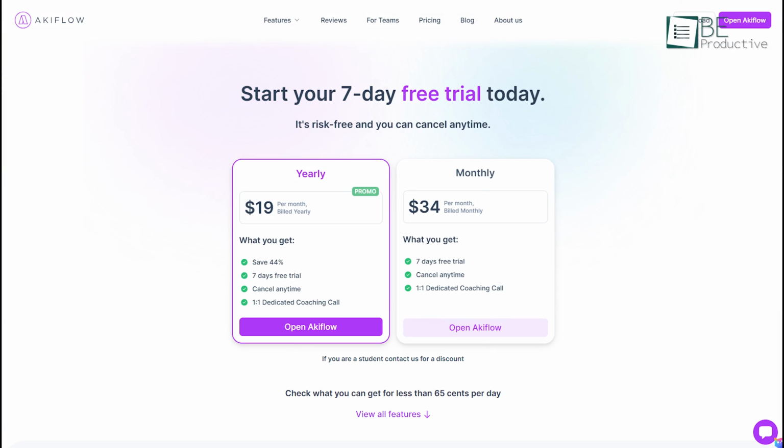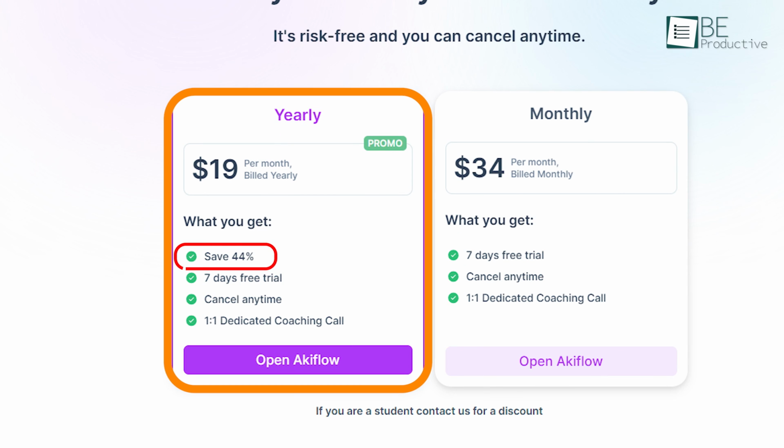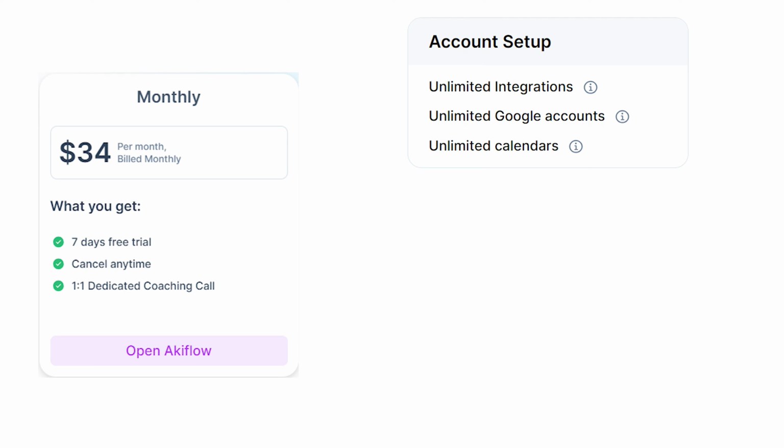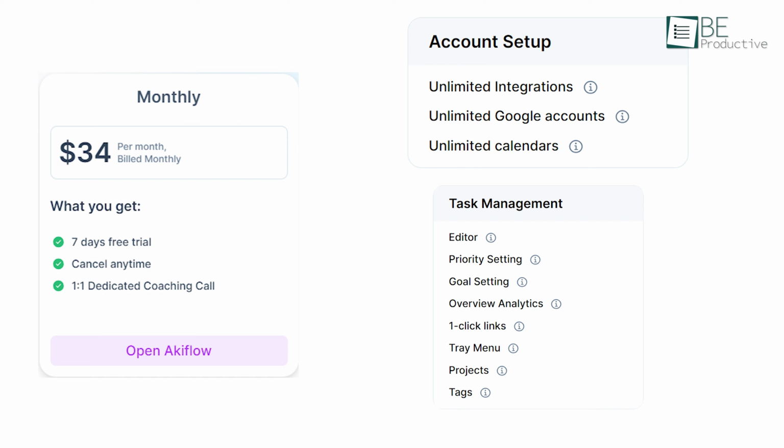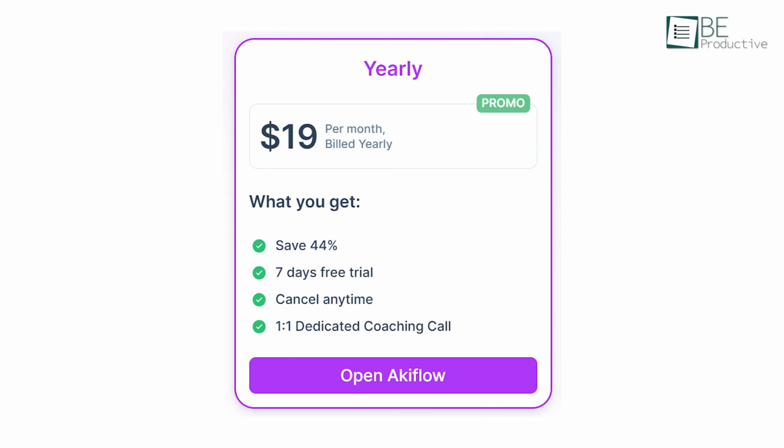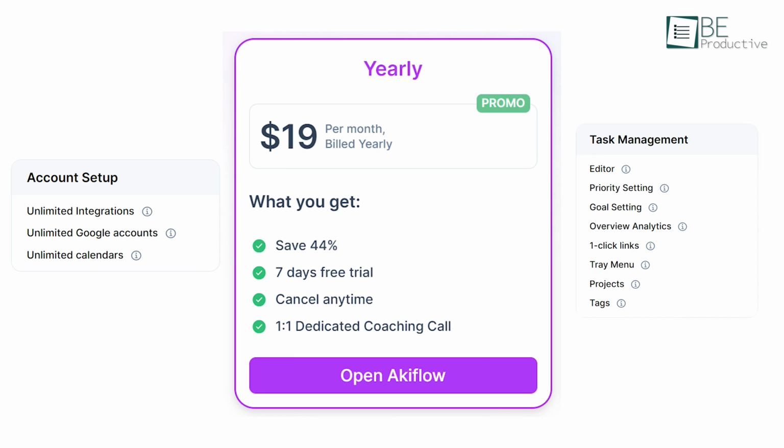Akiflow offers a monthly pricing plan of $34 per month, billed monthly, and a yearly pricing plan at $19 that provides a 40% savings compared to the total cost of monthly pricing over a year. The monthly plan includes features such as unlimited integrations, unlimited Google accounts, unlimited calendars, and a task management system with an editor. The yearly plan offers the same features at a discounted rate.